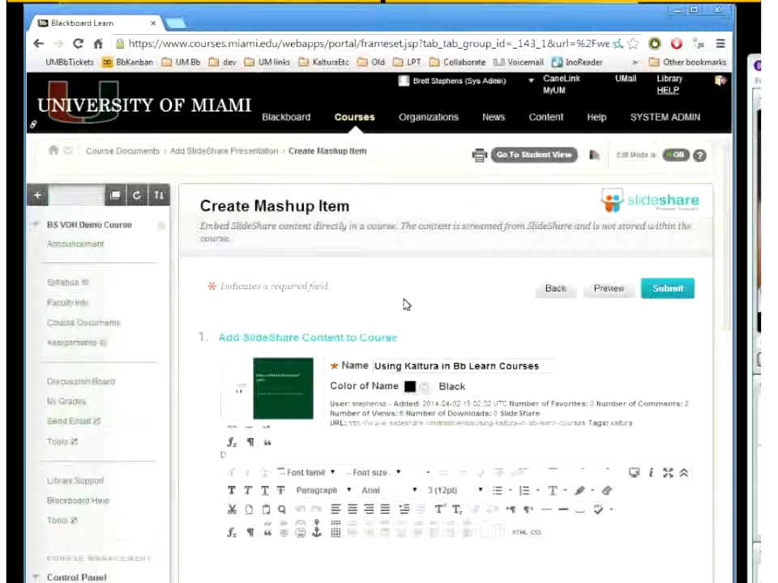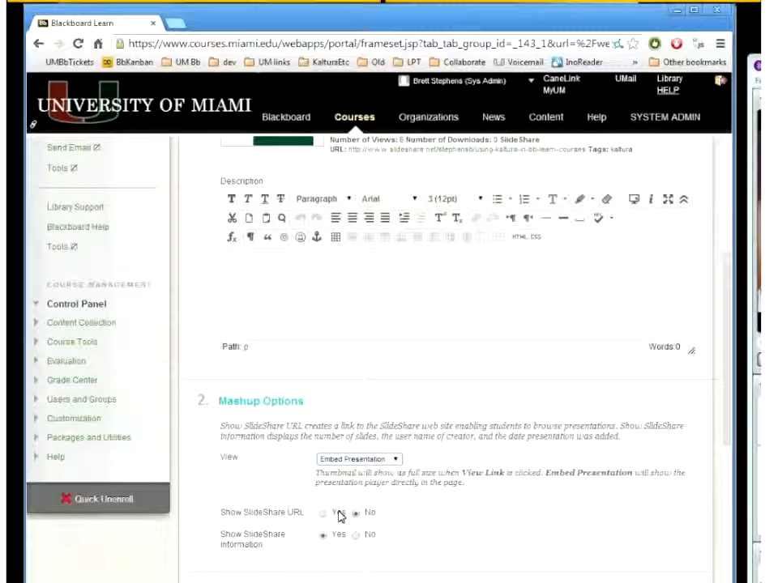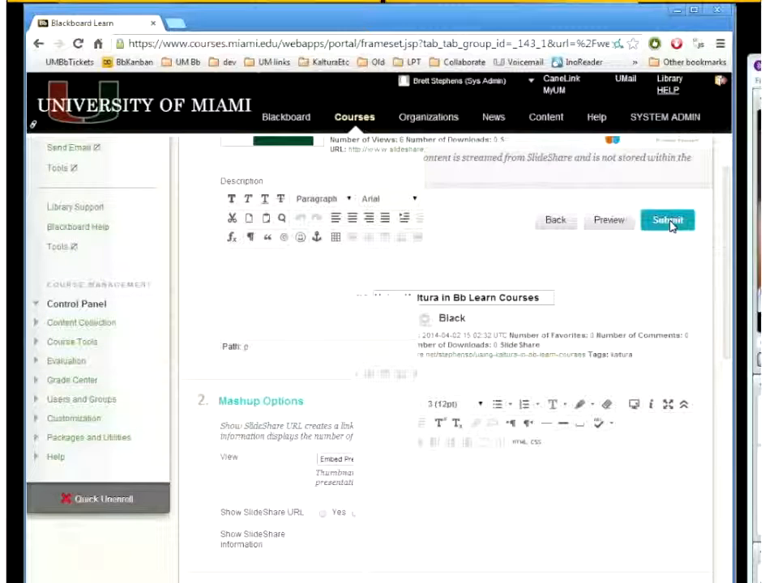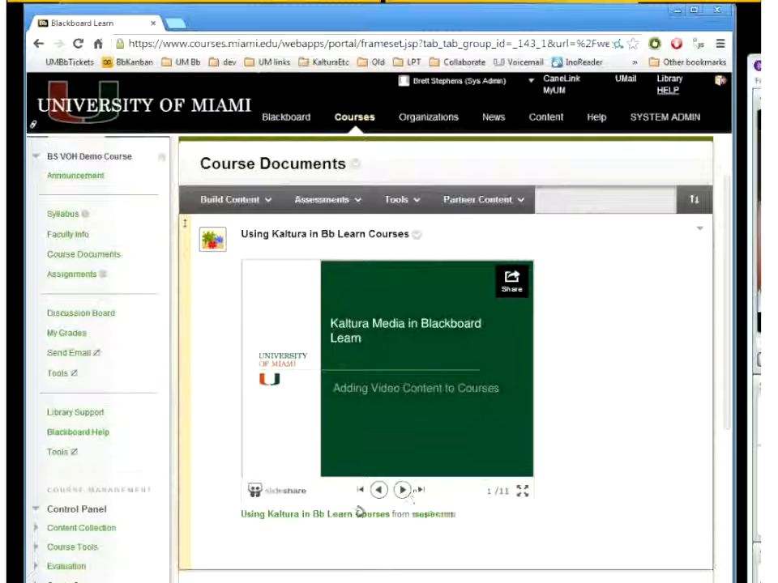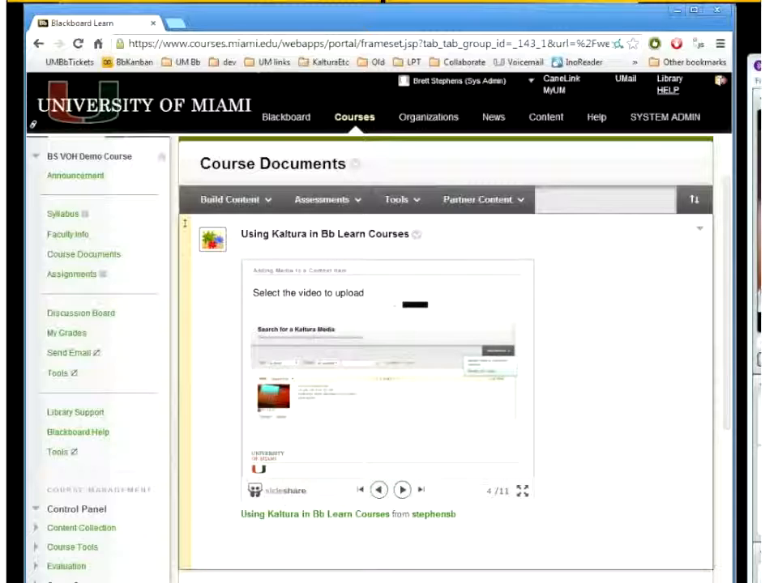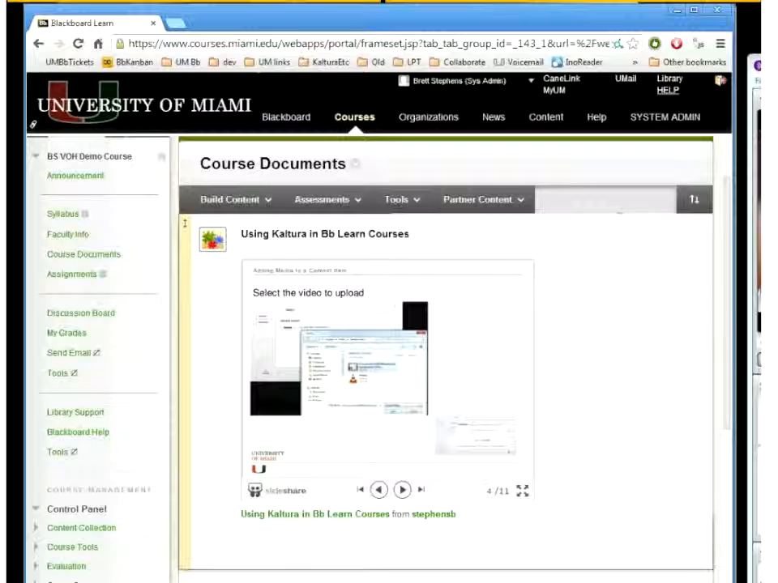And we're here at the Mashup Options screen. So here I'm going to select Embed Presentation, and No for both of these, just so it's a simple display there. Go back up to the top and click Submit. And there we have it in the content area. We can click through the slides here and go full screen if we wanted to.